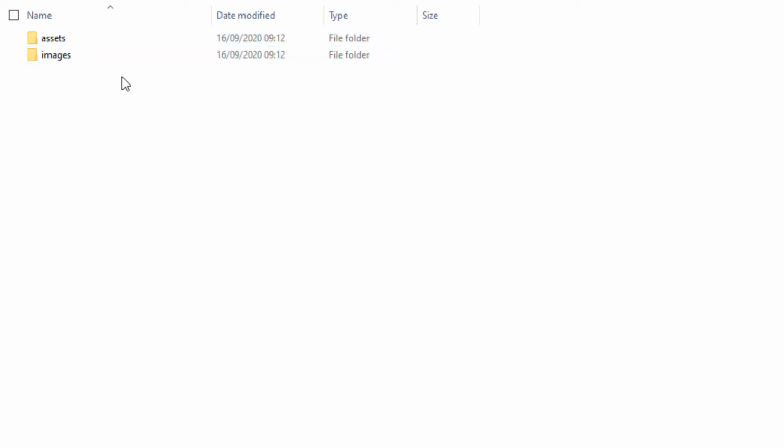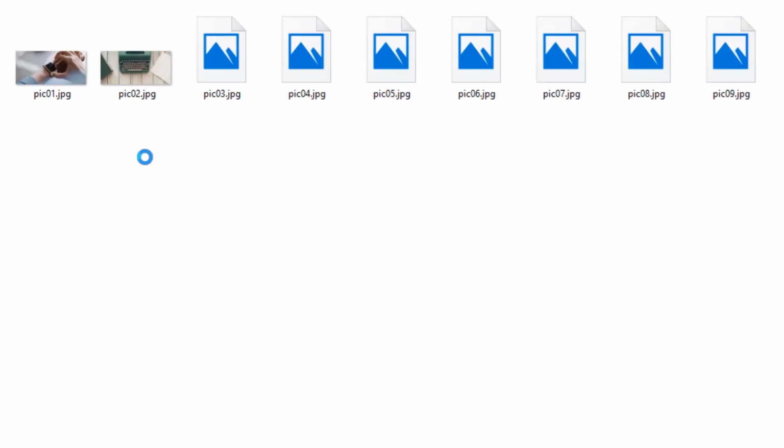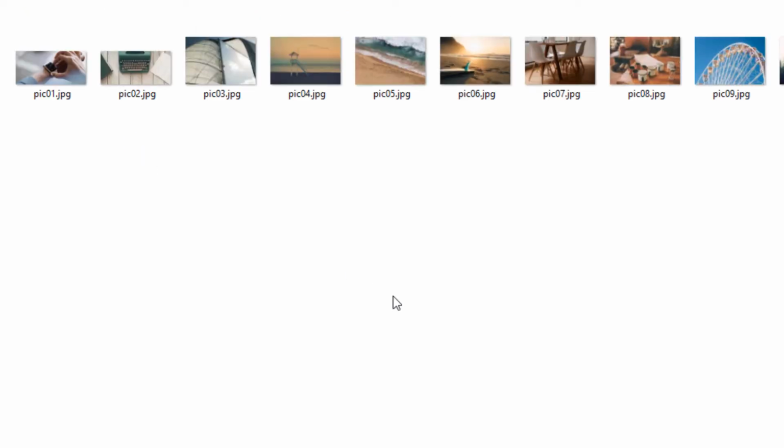Okay, so now we have all of these assets, which include the JS and CSS files, and the images are also part of your application assets. I have also copied them here.